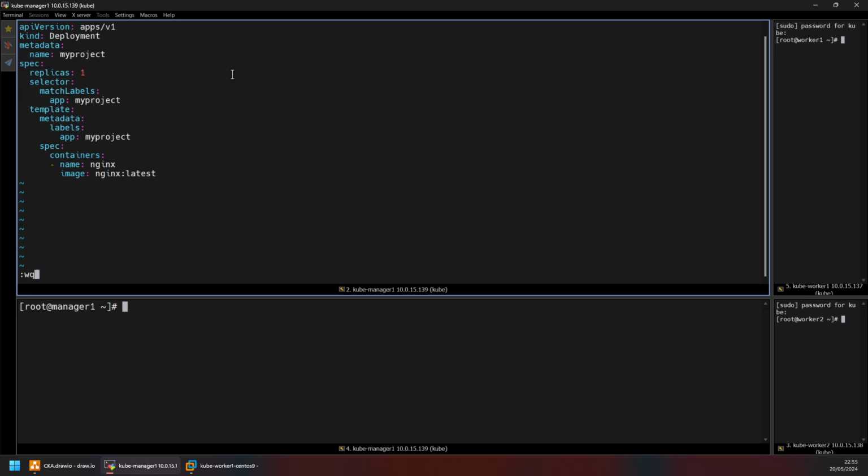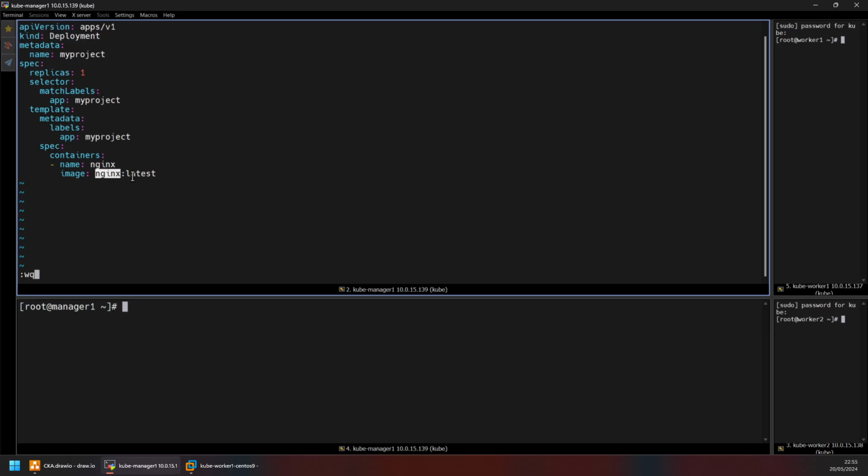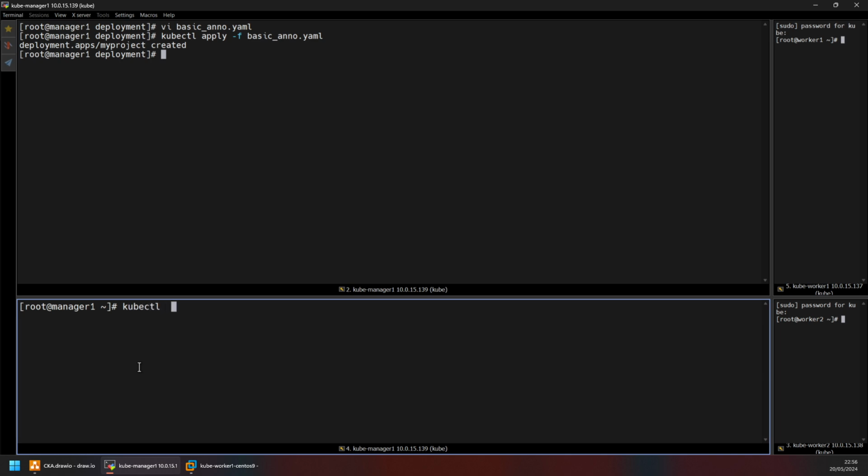In this, I'm doing a deployment with the kind, as you can see, and I'm using the container Nginx latest. Now I'm just going to do kubectl apply -f basic annotation. And here I'm looking at kubectl get pods. I should see a pod running. And if I type get deploy, you can see the deployment of my project. Perfect.